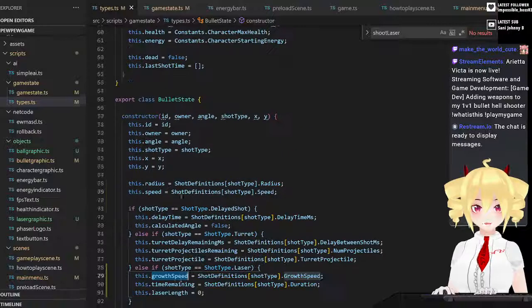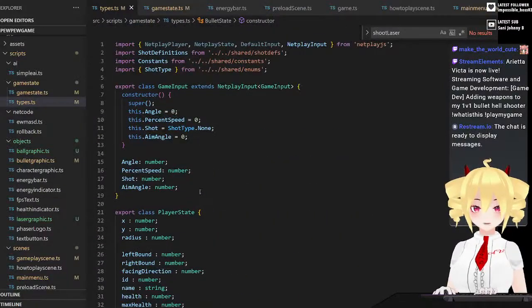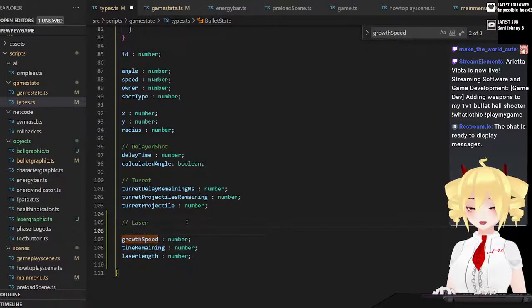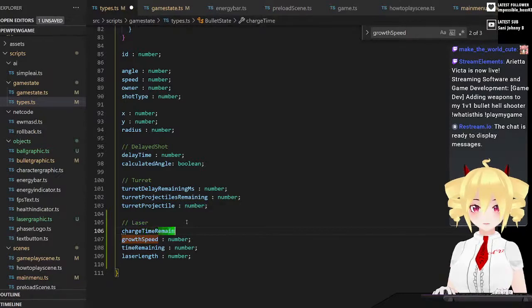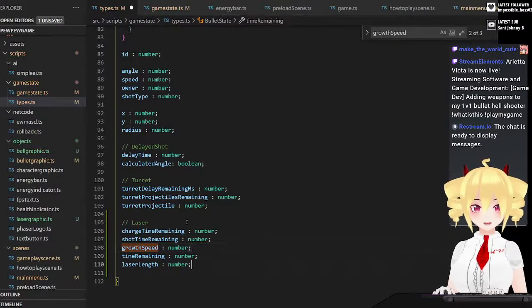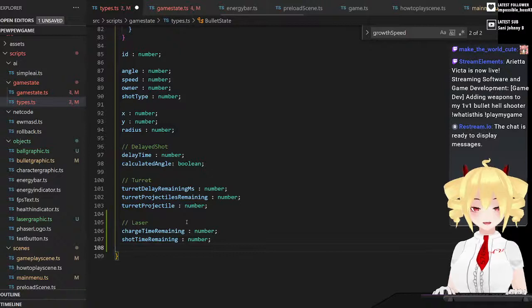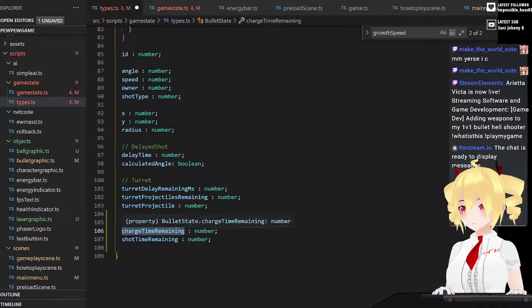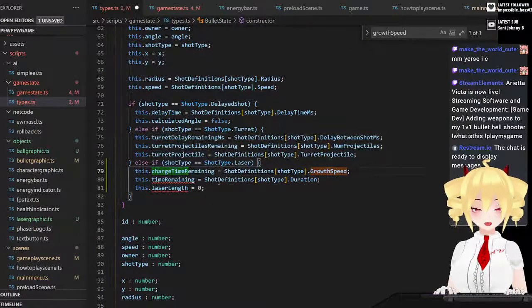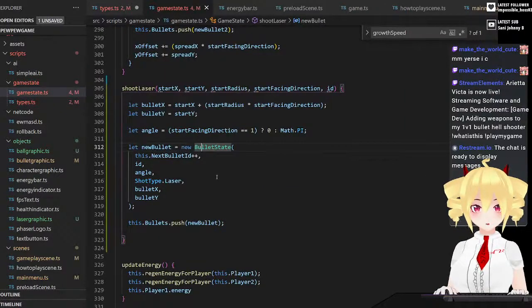So if it's a laser, we want to change these laser things. Let's see, where was this defined? Oh, down there. So yeah, rather than growth speed, we'll have charge time remaining and shot time remaining. I think those will be good. As for the laser length, I don't know that we'll need that anymore. Let's just go ahead and go with these two things for now. I don't know, have you seen my game before? I can show it to you, so you can get an idea what we're trying to do here.